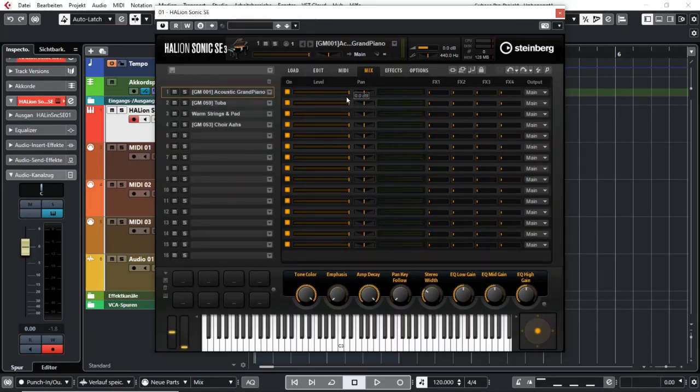So you see, I just changed the volume, for example, or the panorama, and if I want to undo that, I can do so or redo that with this button up here. Also, the two buttons right next to it are really cool.